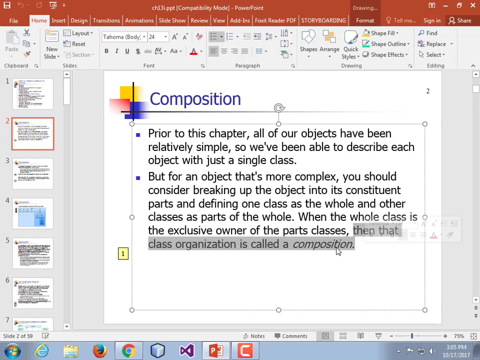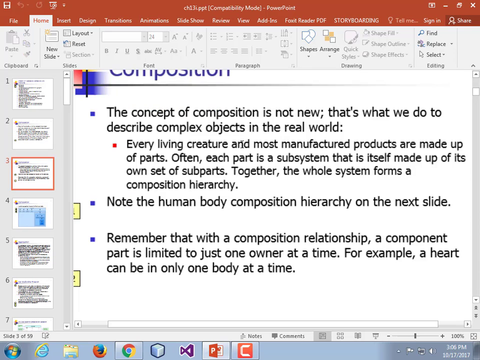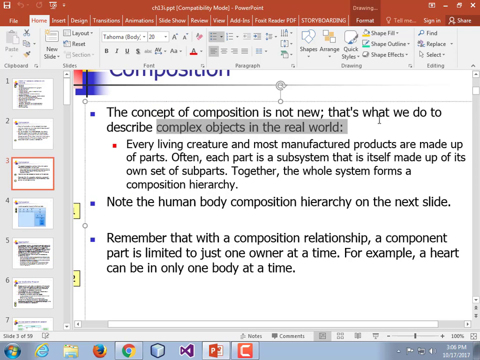Just like a composition that you write, a musical composition's got choruses and verses and bridges or whatever, or English papers got various paragraphs that make together the whole. You can make a class that contains other classes. So the composition concept is not new. It's what we do to describe complex objects in the real world. Every living creature is composed of individual parts, even a single cell object. Each part is a subsystem that is itself made up of its own set of subparts.